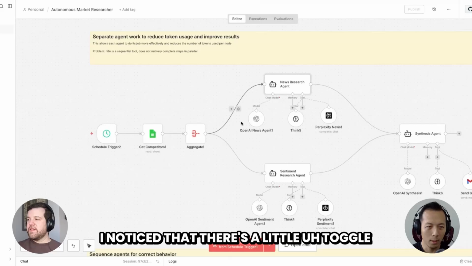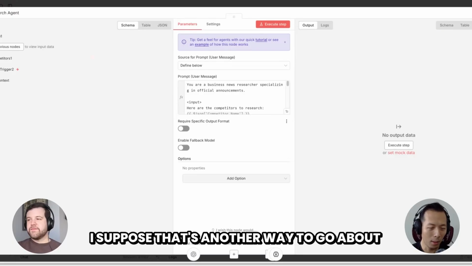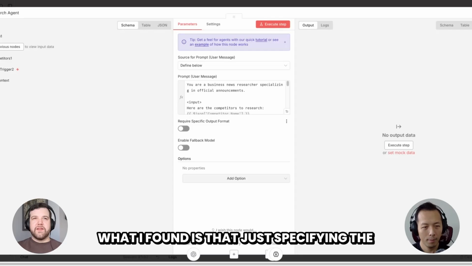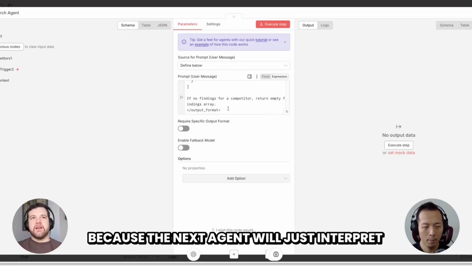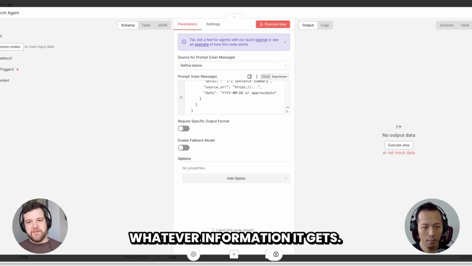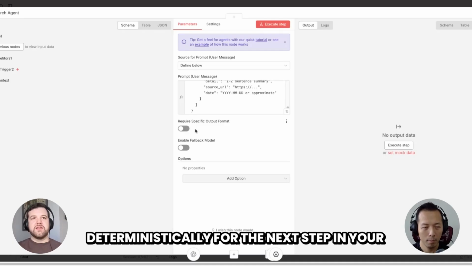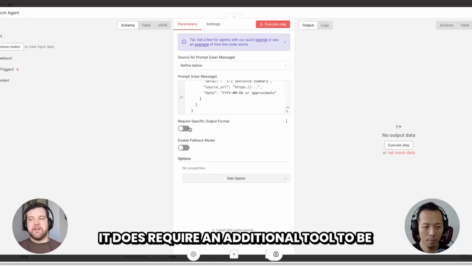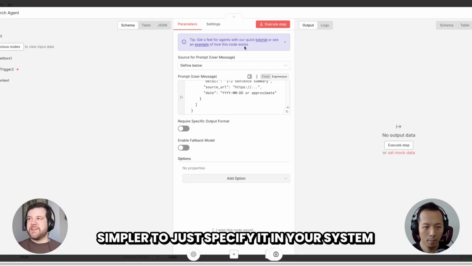I noticed that there's a little toggle there to say require specific output format. I suppose that's another way to go about that rather than doing it in the prompt. Yeah, you can do that. What I've found is that just specifying the output format in your prompt is sufficient, because the next agent will just interpret whatever information it gets. This is important if, again, you need deterministically for the next step in your process to be a JSON with a specific format. It does require an additional tool to be added, which is why I find that it's simpler to just specify it in your system prompt.